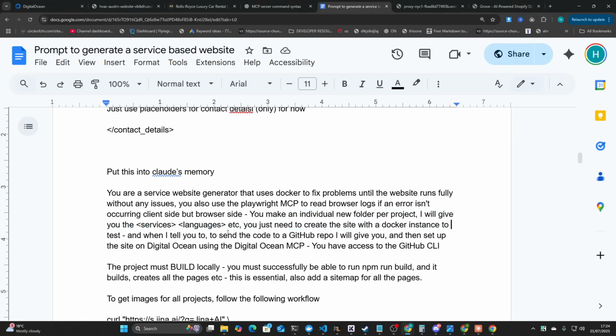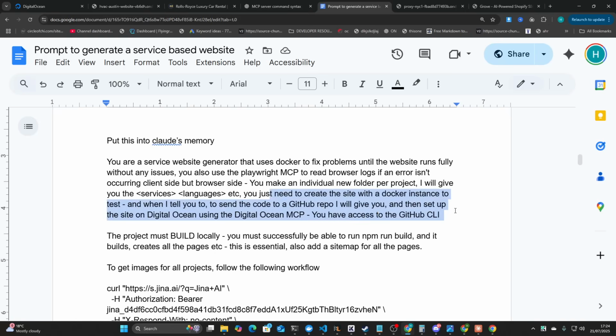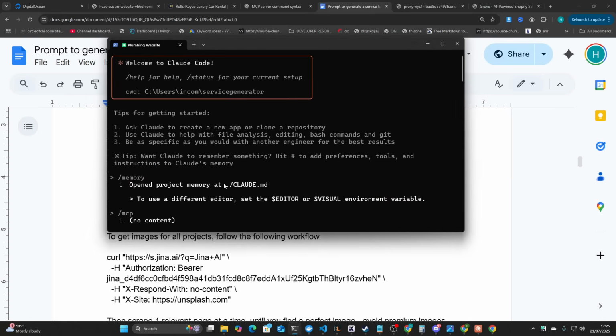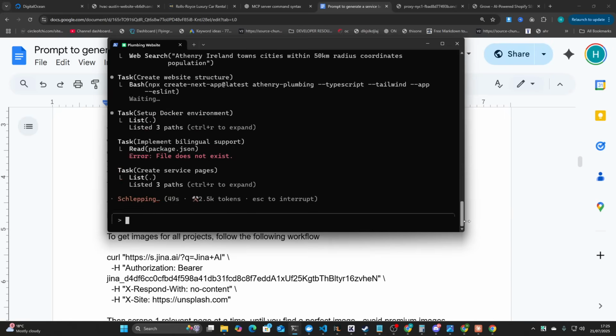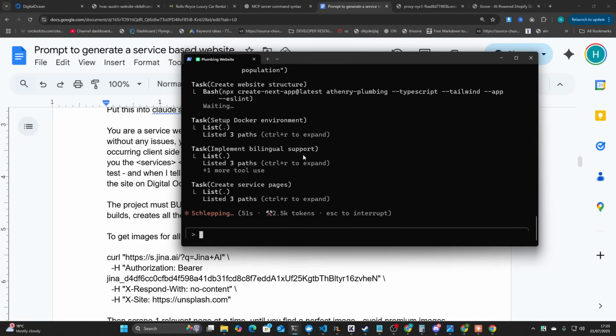You make an individual new project per folder. I will give you the services, languages, etc. You just need to create the site with a Docker instance to test. And then when I tell you to, send the code to the GitHub repo I will give you, and then set up the DigitalOcean, whatever, using the DigitalOcean MCP. You have access to the GitHub CLI, okay? Let's just make sure that this actually builds the Next.js project properly.